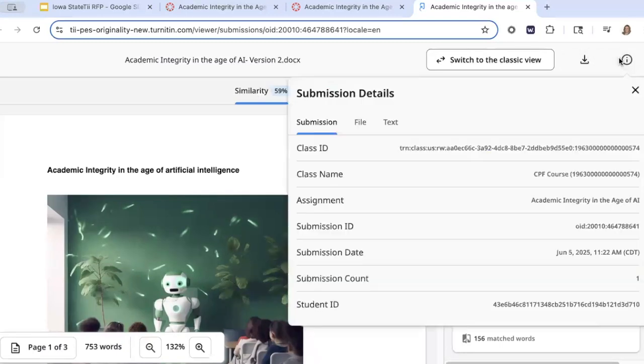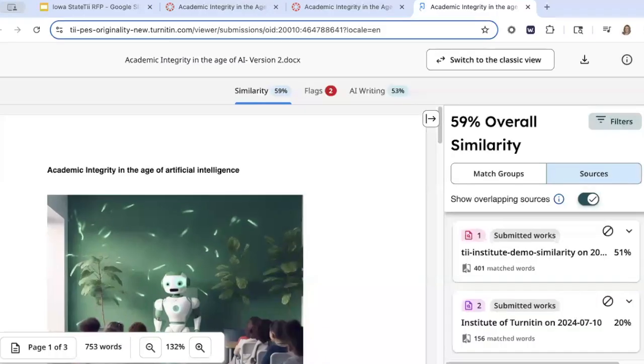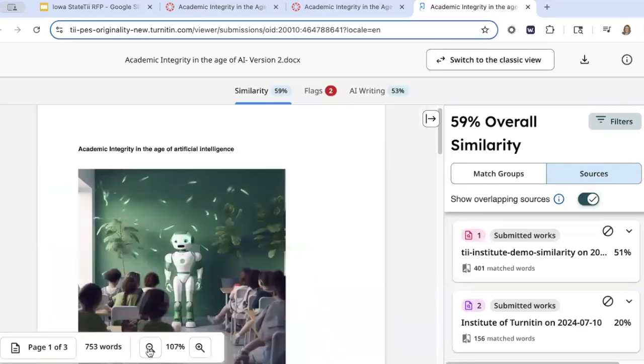Then by clicking the eye icon, the instructor will be able to see the details of the submission. The submission details box will populate and provide submission, file, and text insights on the specified paper's metadata, or the descriptive data that's contained in the file. The submission details extracts useful metadata from the submitted file and presents it in an easily digestible way. On the bottom left-hand side of the report, there is a page number and word count available. You'll also be able to zoom in and out of the paper.